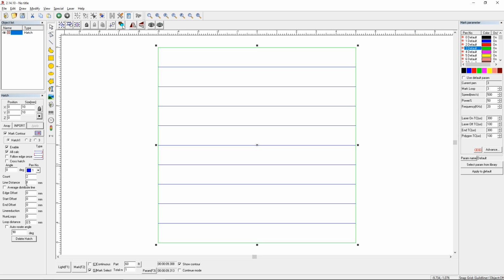It will respect what you put in this box only if it's something other than 1. So if it's 1 and your pen also agrees that it's 1, it'll mark once. If it's 1 and your pen says 10, it's going to mark 10 times. If it's 2 in the hatch and your pen says anything, it's going to mark 2 times. So basically, if you put 1 here, it's going to default to whatever the pen has. If you put some number other than 1, it's going to mark that number.